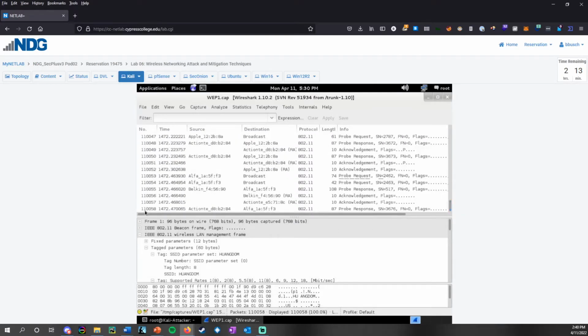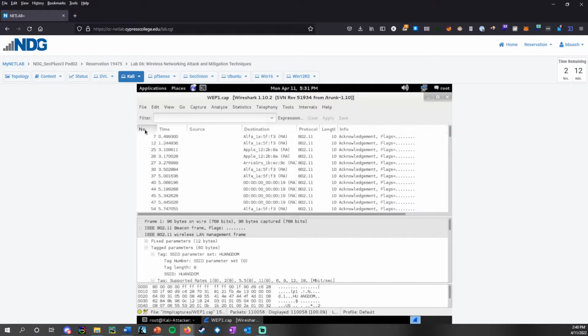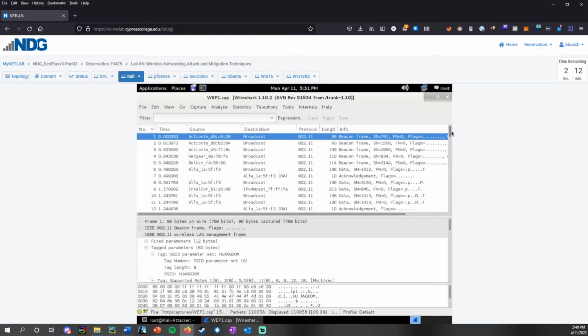We have over 100,000 frames this time. And with web, it's important that the capture is a little bit bigger, because in order to crack the web key, and this gets a little bit more in depth into cryptography, which you'll learn in other lessons, you essentially need a large number of what are called IVs, or initialization vectors. You'll come to see, once we crack this, how many IVs we were able to capture in this capture alone. But that's essentially why this capture is a little bit larger.